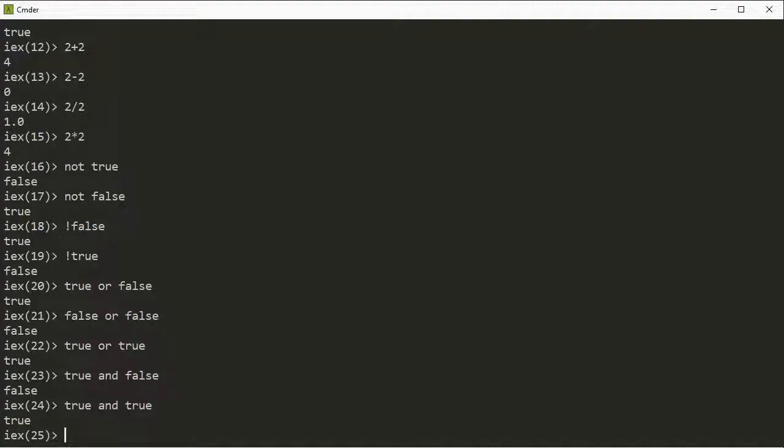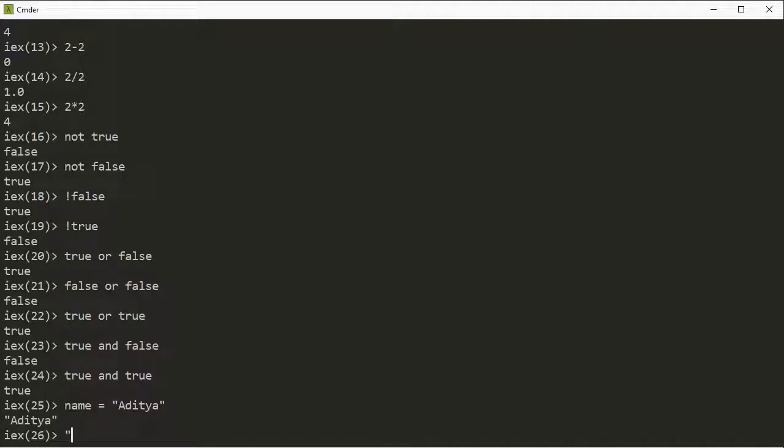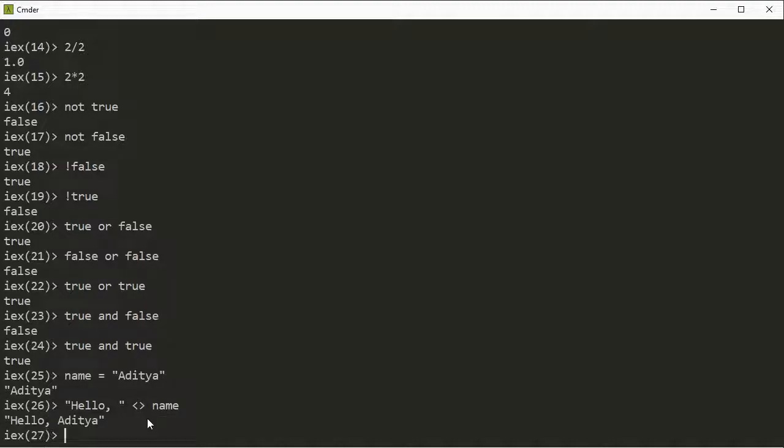The next down the line is the join operator. So first of all, I'll be declaring the variable which will be called name, which I'll be setting my name to. And now I'll be trying to go ahead and print hello. And then I'll be simply joining the name over here, and it will be printing out hello Aditya.